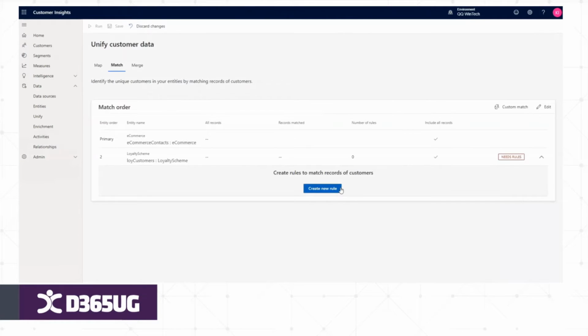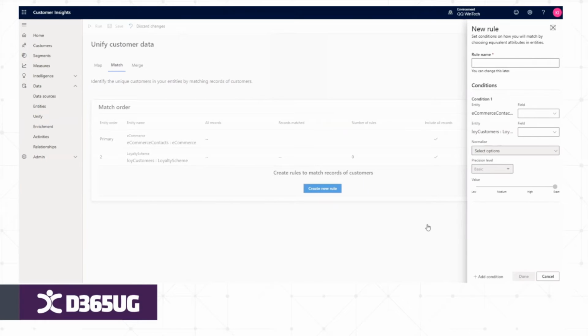Now we need to create match rules that are used to match records together and can consist of single rules like those based on an ID or multiple conditions like full name, postcode, and date of birth. For this exercise, we'll create a rule focusing on full name and email. So let's create a new rule and give it its logical name. So we'll use full name email for this rule. We'll add our first condition and select full name in both entities. And let's set the precision to high.